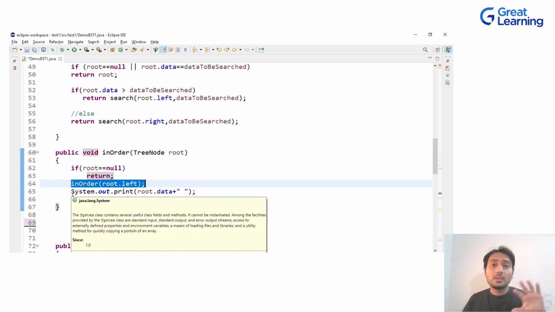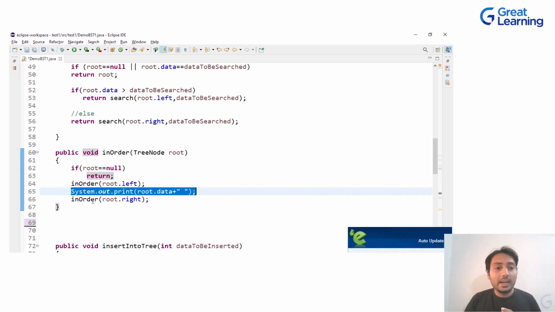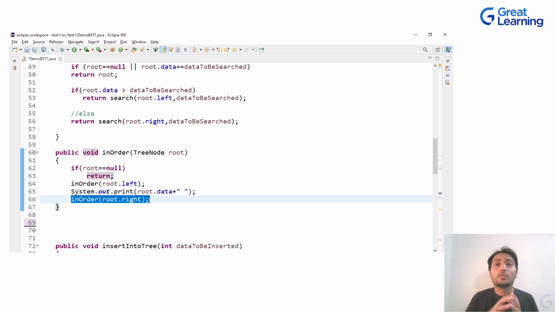Similarly, after traversing the left subtree, we have to visit the root, correct? So now we are printing out the value present in our root. Then finally we have to traverse to the right. So for that, again the same line of code, but this time the parameter will be root.right because we want to traverse the right side of our tree. So with this, we have completed the in order traversal method as well.